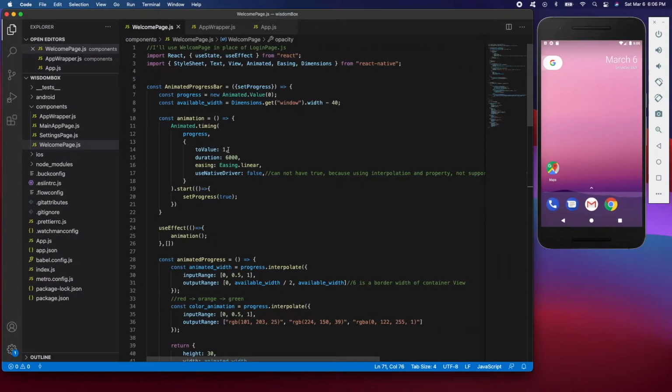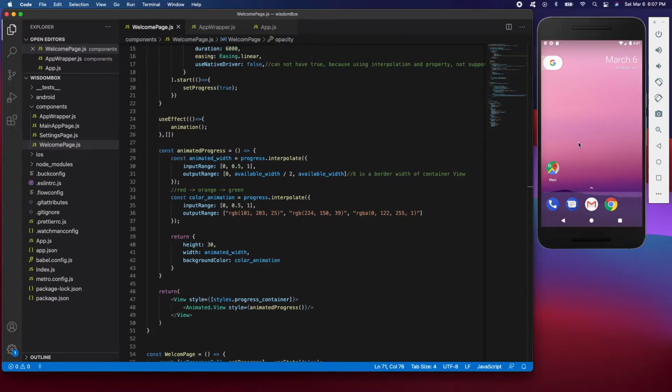At the top of welcome page file, I've created simple animated progress bar component, which is based on animated API. The way it works, I set initial value to 0, then change it with animated API to 1, and interpolate that value to width and to color.